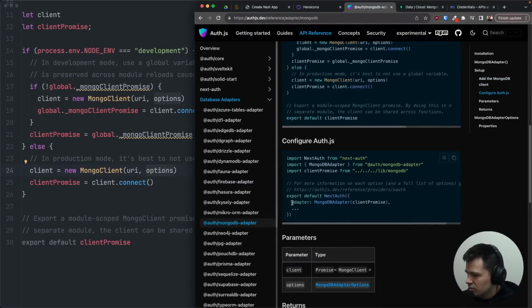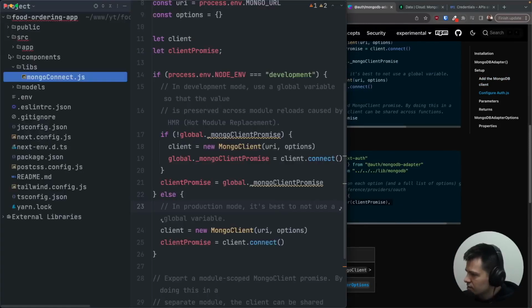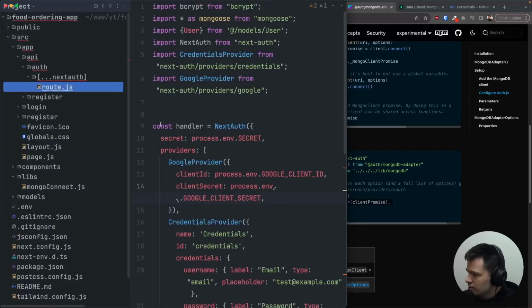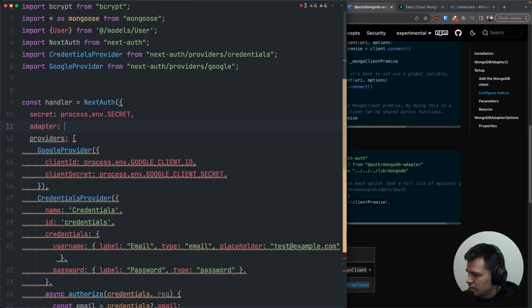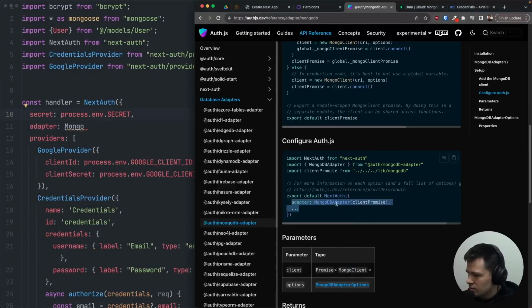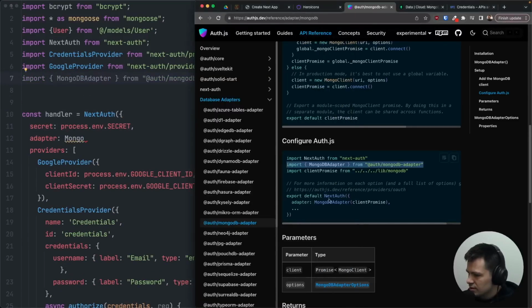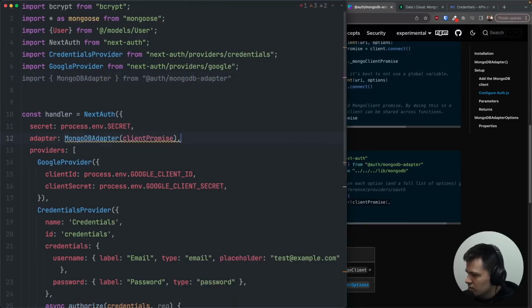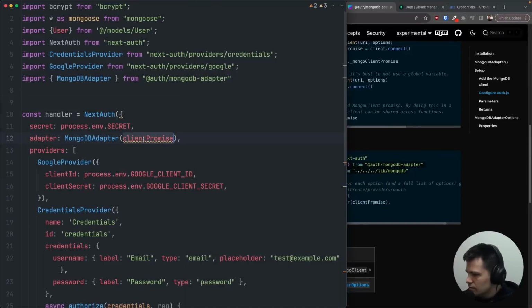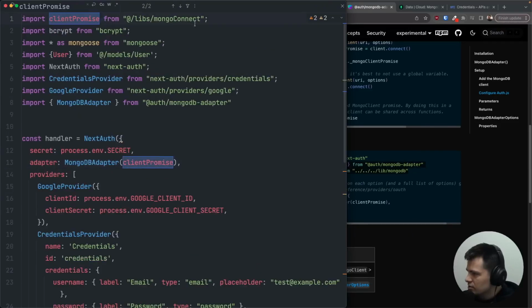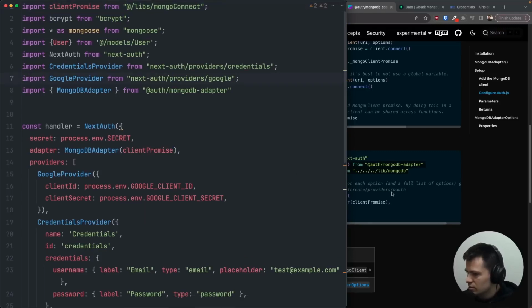And now we use adapters inside the config like this. So let's go here, API, auth, route, and let's see, we just do adapter, and now let's do Mongo, let's see, MongoDB adapter. Let's import this first, MongoDB adapter, and now let's use it like this. Adapter, MongoDB adapter. We have this client promise that we need to import as well, and so let's try to auto import this. Yes, I think this worked. Let's see. Yes, it imported from our libs, so this works fine.